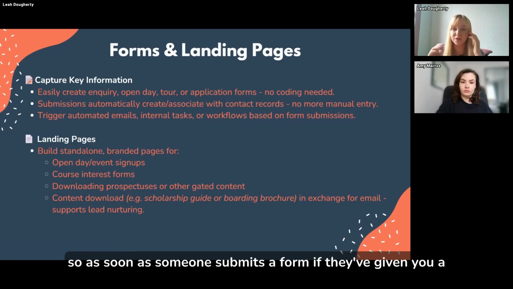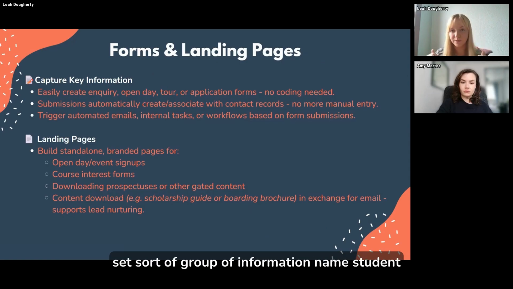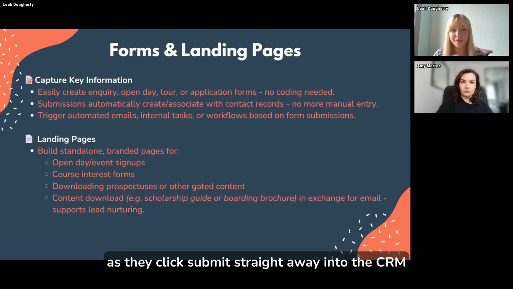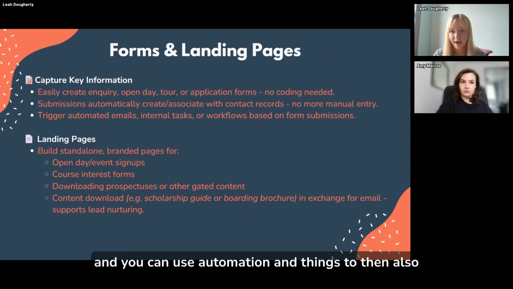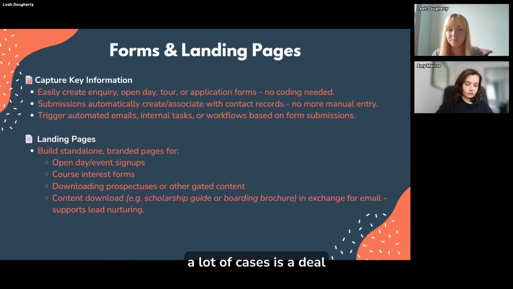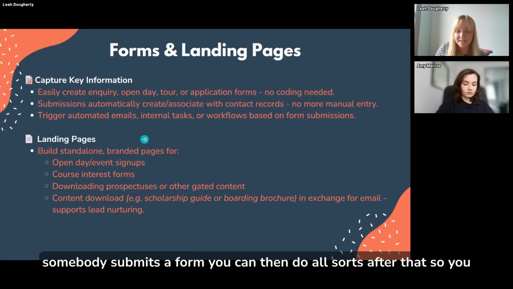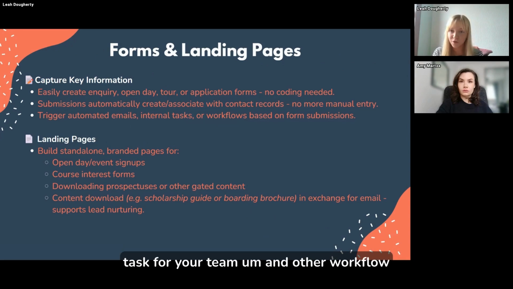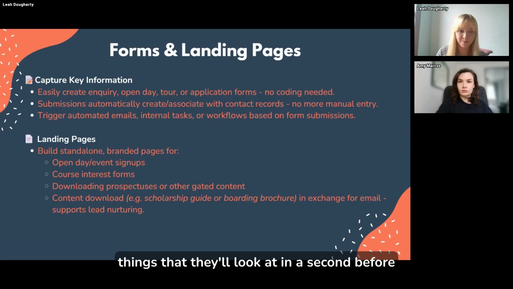So as soon as someone submits a form, if they've given you a set group of information, name, student name, year of entry, all of that stuff, that will come in as soon as they click submit straight away into the CRM. And you can use automation to then also create an attached student, which in a lot of cases is a deal. When somebody submits a form, you can then do all sorts after that. So you could trigger an email to send, you could create an internal task for your team, and other workflow things that we'll look at in a second.